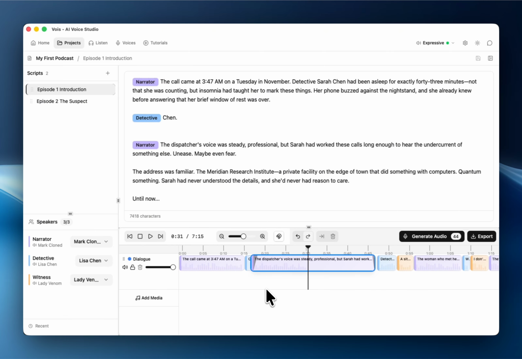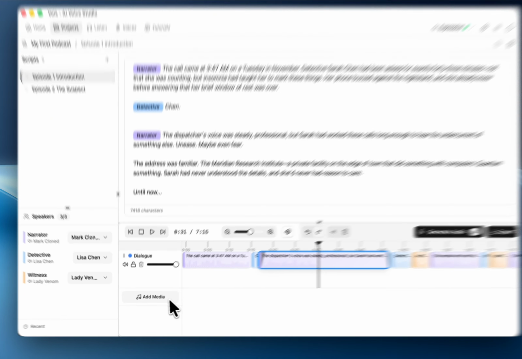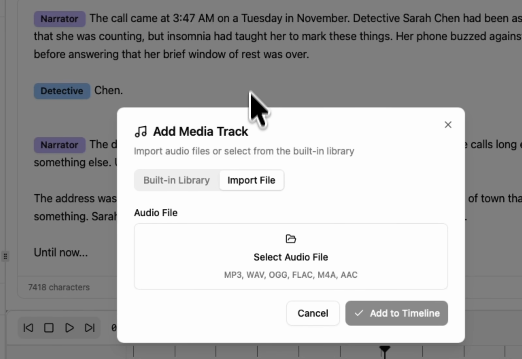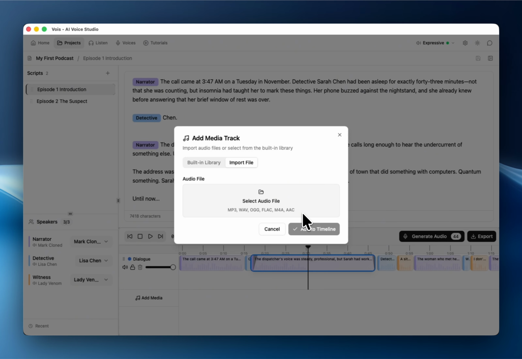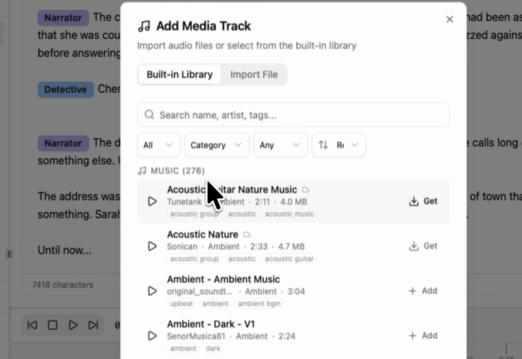You can add audio files directly into the timeline from the Add Media button file manager. Pick an MP3, WAV, or other audio file, and it appears as a clip. This is useful for adding background music, sound effects, intro jingles, or any external audio you want to mix with your generated speech.